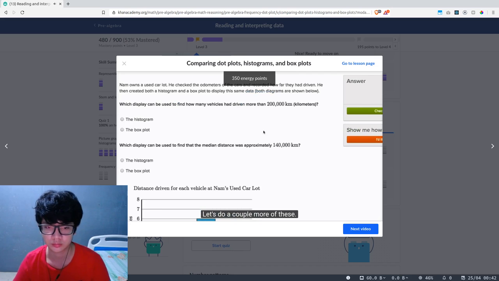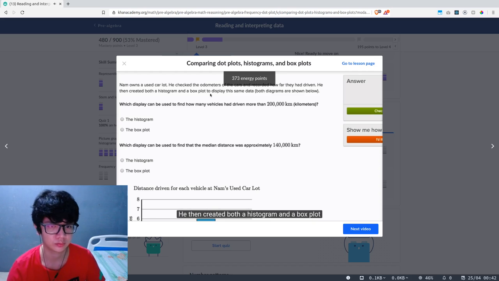Let's do a couple more of these. Nam owns a used car lot. He checked the odometers of the cars and recorded how far they had driven. He then created both a histogram and a box plot to display the same data. Both diagrams are shown below. Which display can be used to find how many vehicles had driven more than 200,000 kilometers?